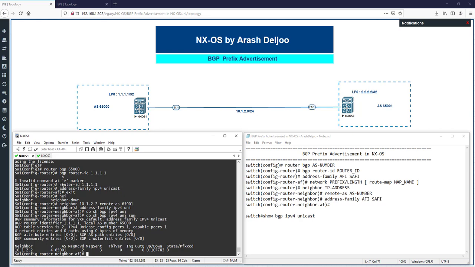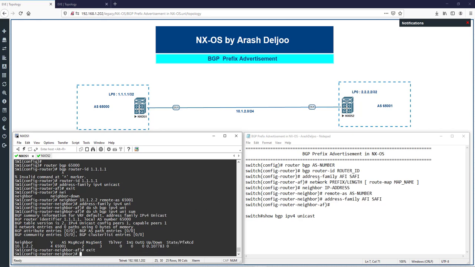Okay, how can we advertise? Look at here. We should use the network statement command. You can use network prefix/length in CIDR notation, or network prefix and then mask. Both of them are supported. Let me show you.